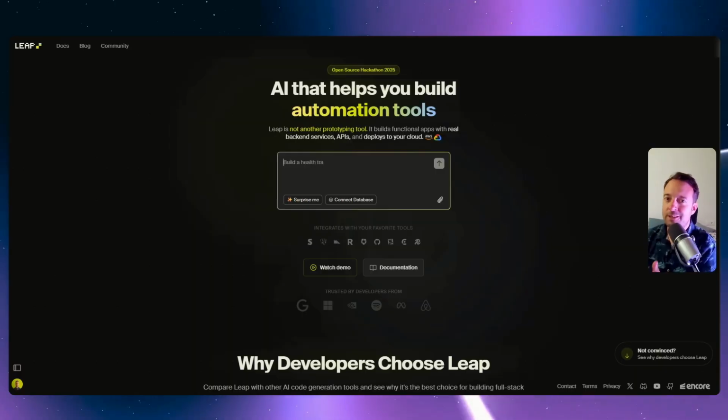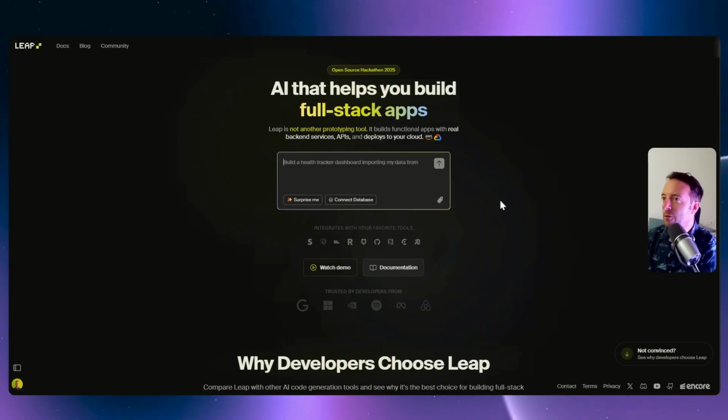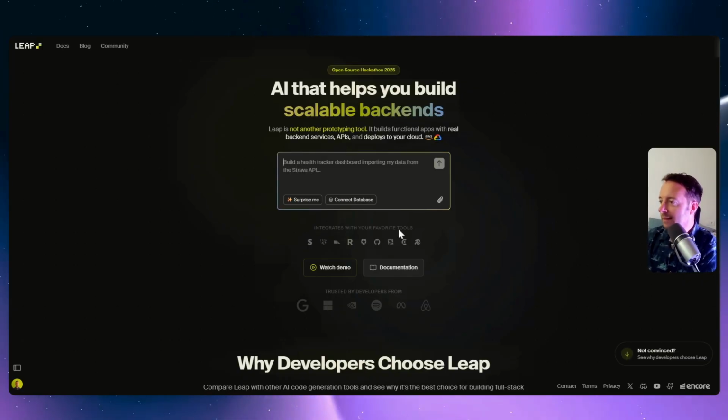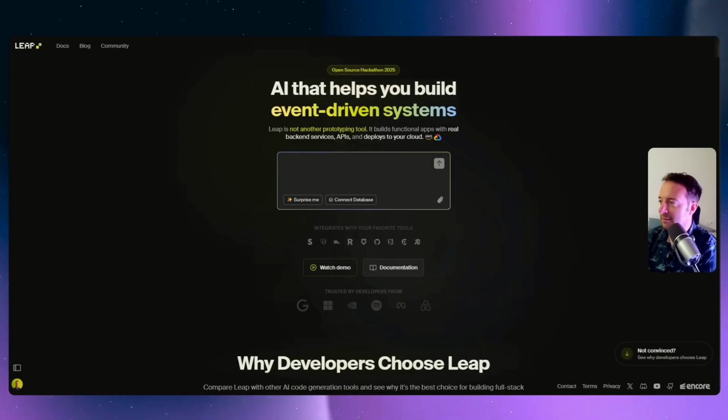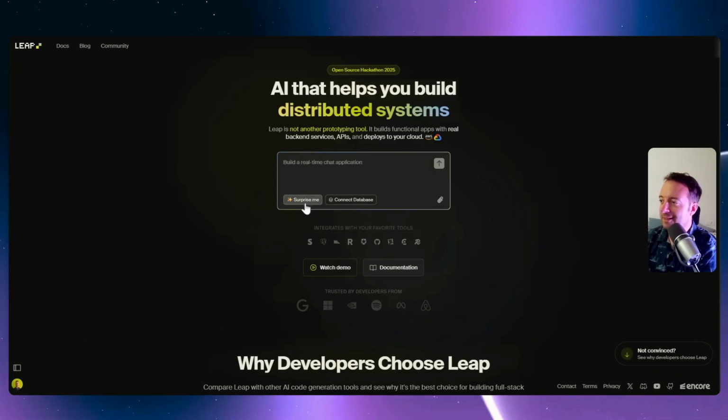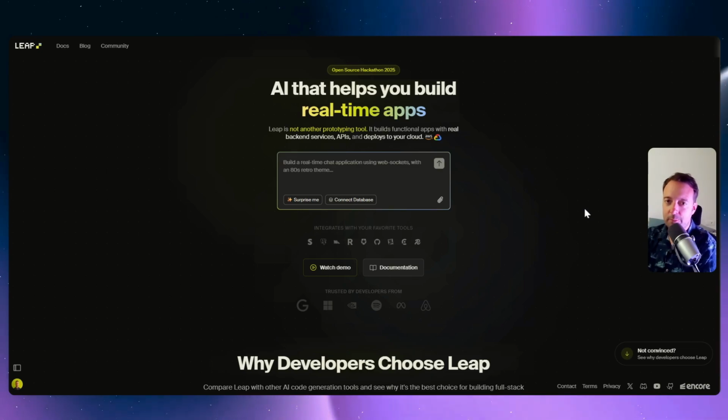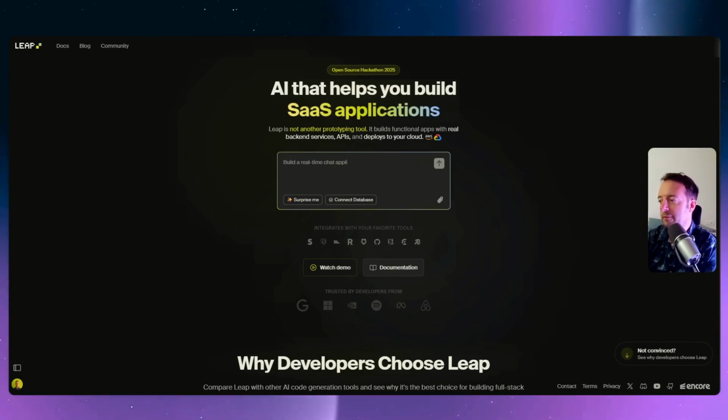But let's get into this tool, Leap.New. So this is what the tool looks like from the homepage. It looks a little bit like all the other tools, I guess, with this box here that you enter your prompts. I like the way they have this little surprise me here, and you can connect your own database. So if you're using Supabase, you can just connect it straight away from the start.